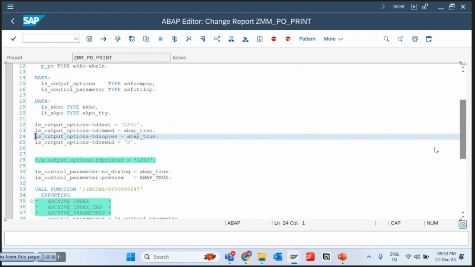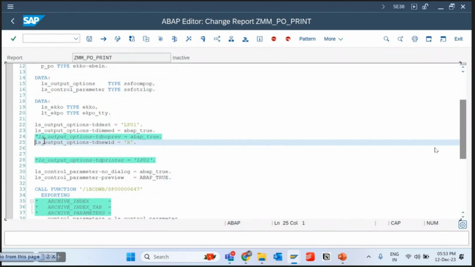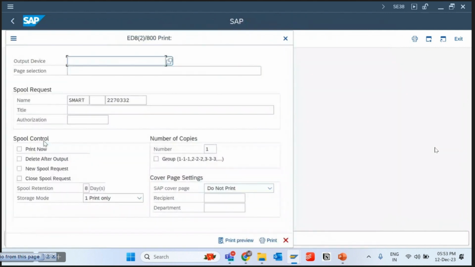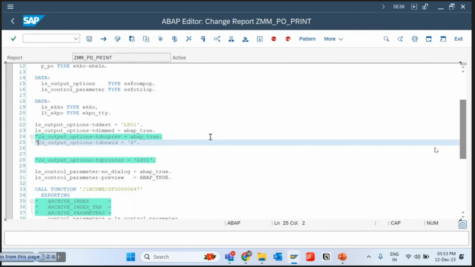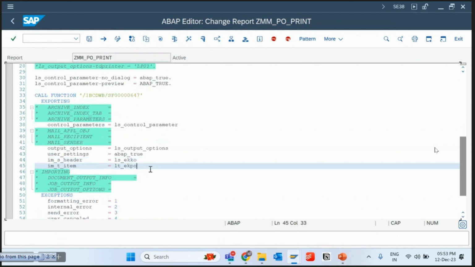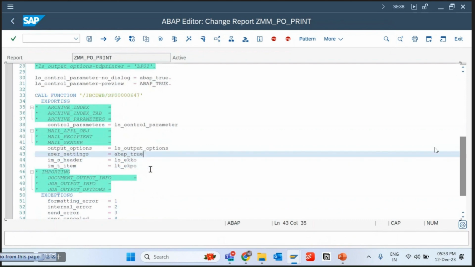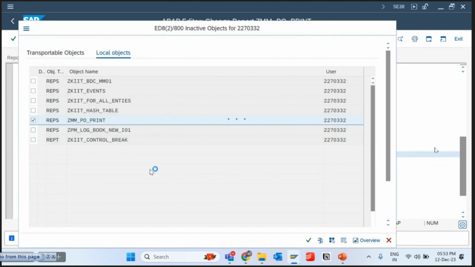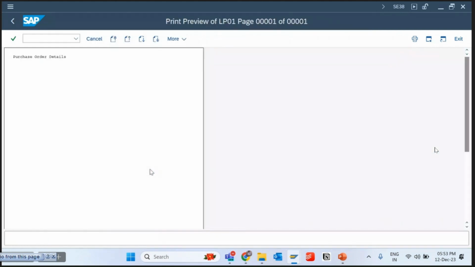Let me comment this. New ID, this is also not required. Okay. No dialog, preview. Something with the user settings. Maybe the user setting is the culprit. Above false. See, now it is coming.